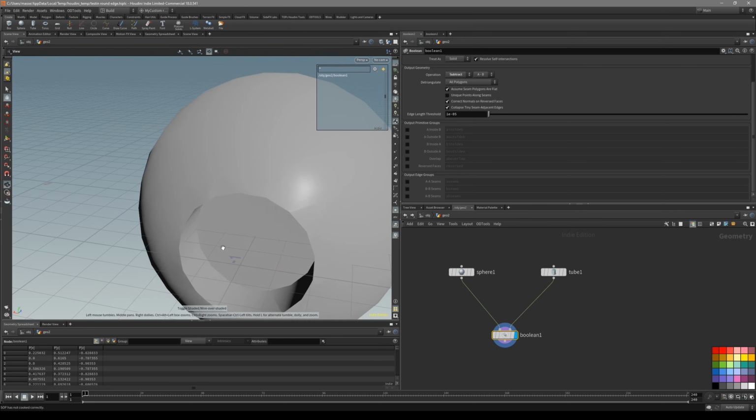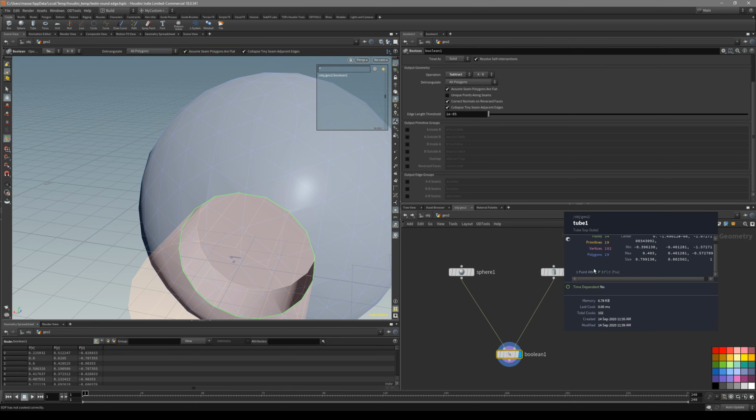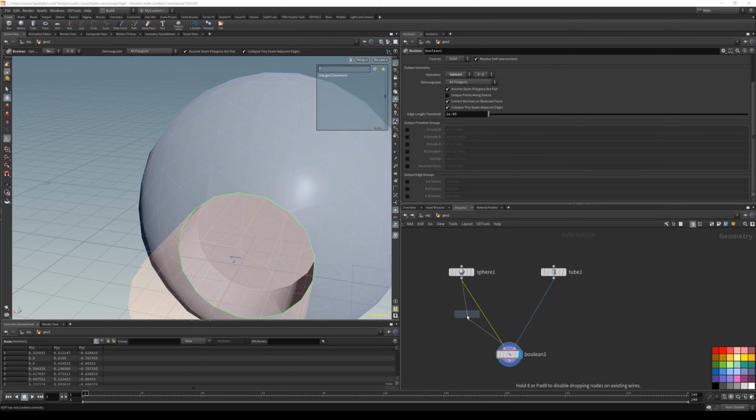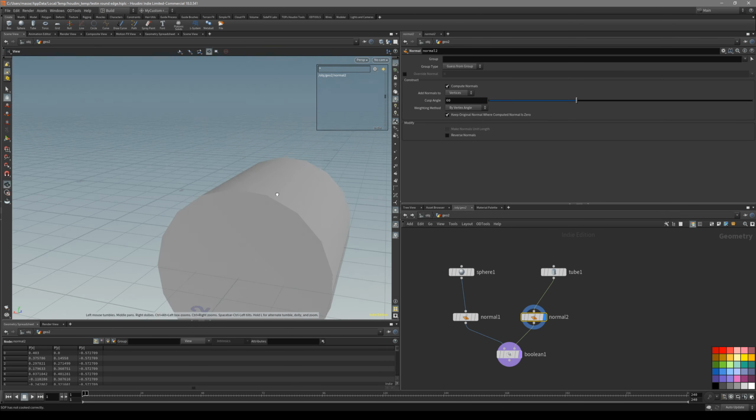To fix that, what we have to do is, you can see that both of these shapes do not have a normal. So before we boolean out anything, we want to put down a normal node for both of these. So you can see now with the shading, let's make this look good, and for the sphere too. Once you boolean out, all of the weird shading is gone. Like that. That's trick number one.